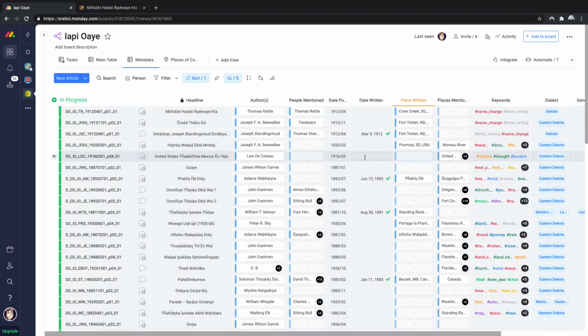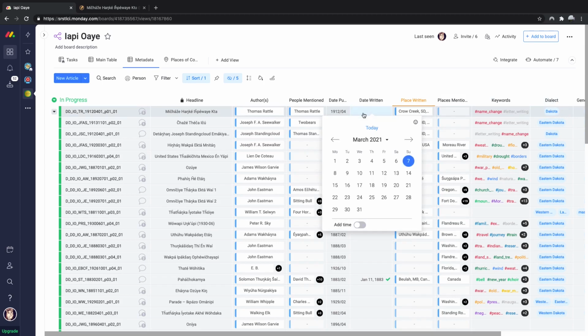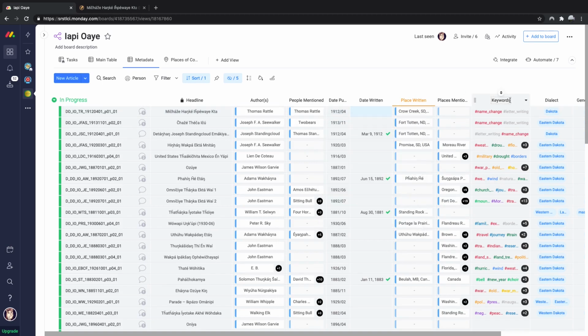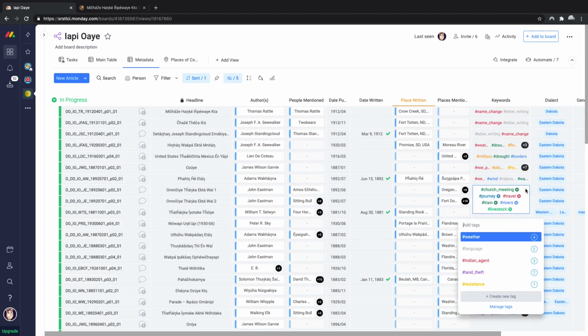And some of these column types we haven't seen yet. We've seen drop-down ones like this, which we use for listing the dialect of each article, but we have a couple new ones like the date column type. We can put in an approximate or an exact date of when something was written. We have a keywords column which uses the tags column, and what we're doing here is creating that first layer of discovery of the content before we get round to doing a full text transcription.